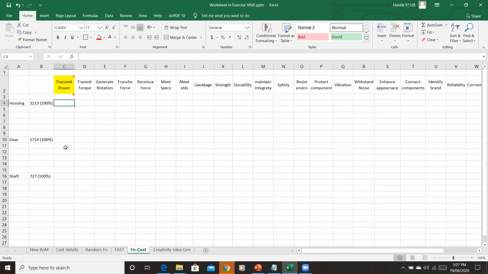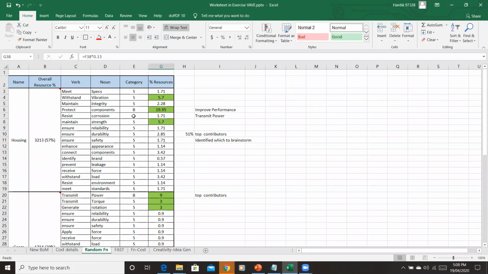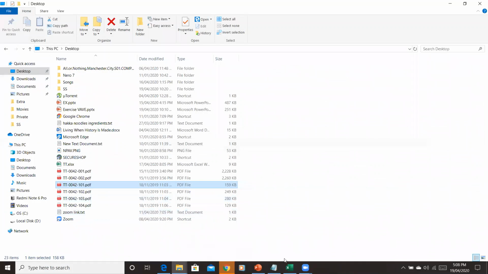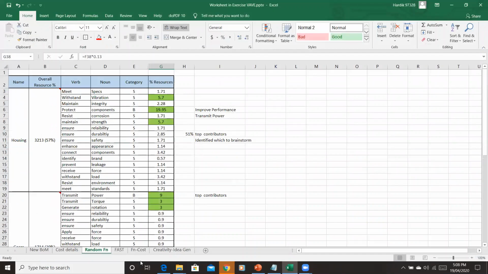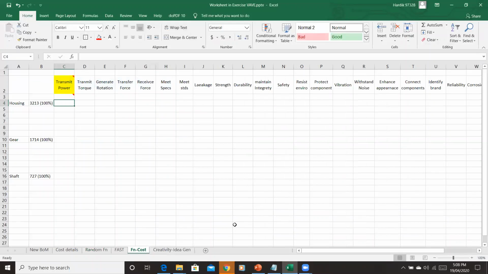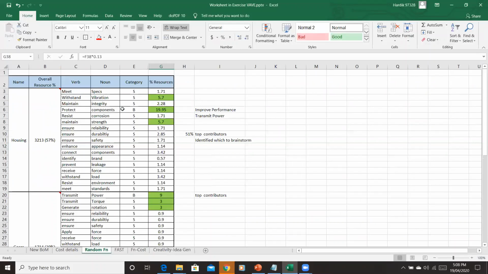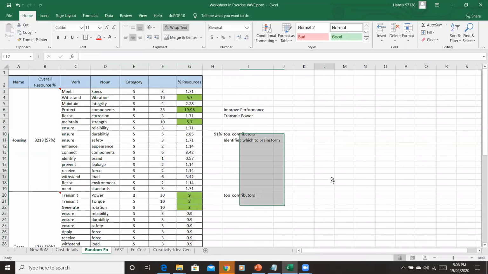Can you help me now? Can you do it for transmitting power? So transmitting power is, no, it is for housing. The basic is, no, you unhide. We went for hiding and unhiding, no? Something we hid in the random function. Then this will actually help. Okay.